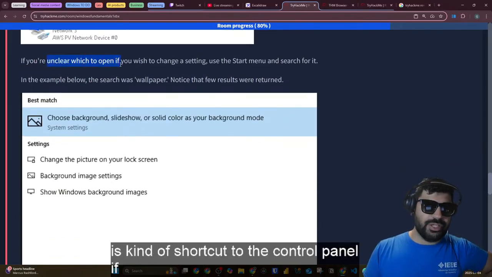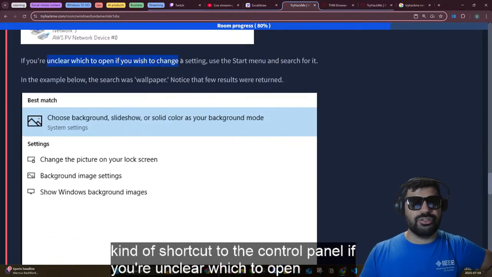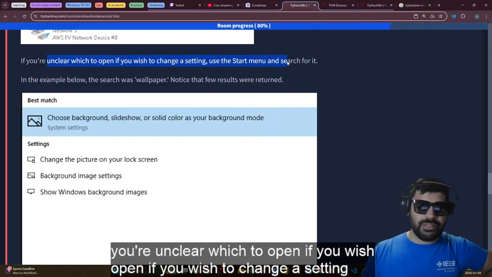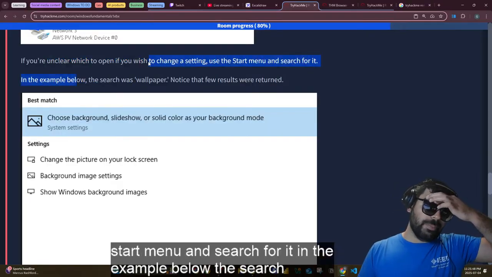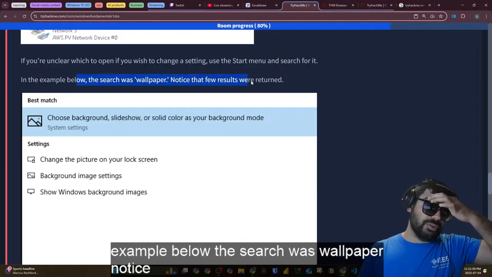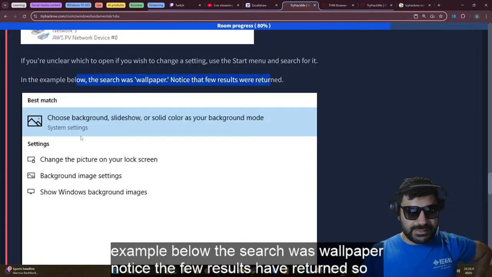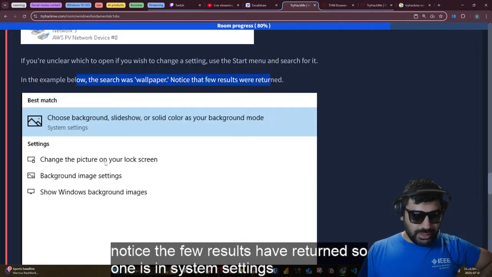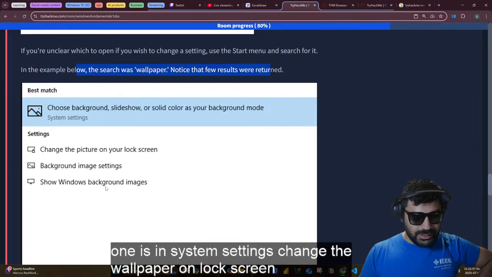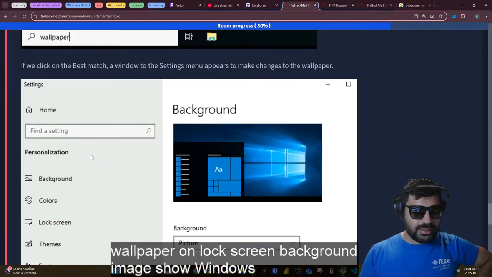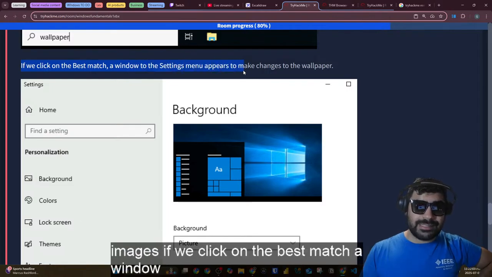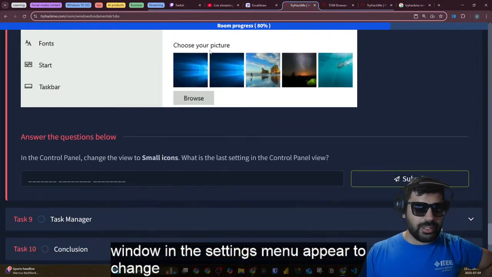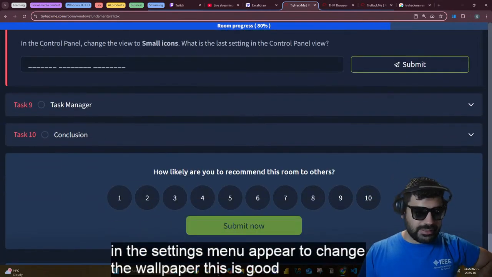If you are unclear which to open, if you wish to change a setting, use the start menu and search for it. In the example below, the search was wallpaper. Notice a few results have returned. One is in system settings: change the wallpaper on lock screen, background image, show Windows background images. If we click on the best match, a window in the settings menu appears to change the wallpaper. This is good, interesting stuff.